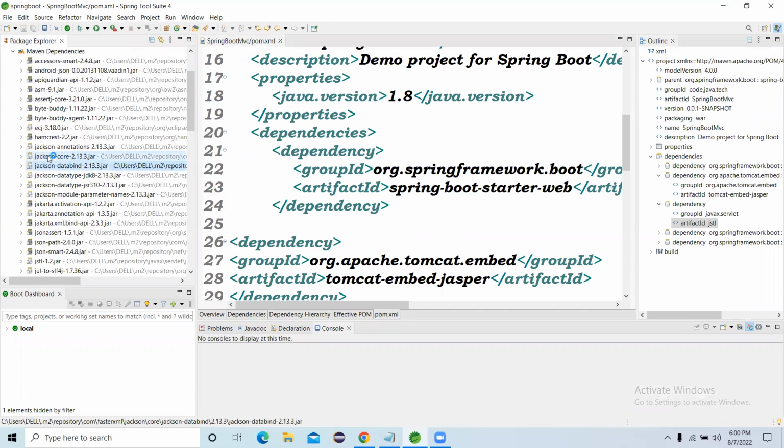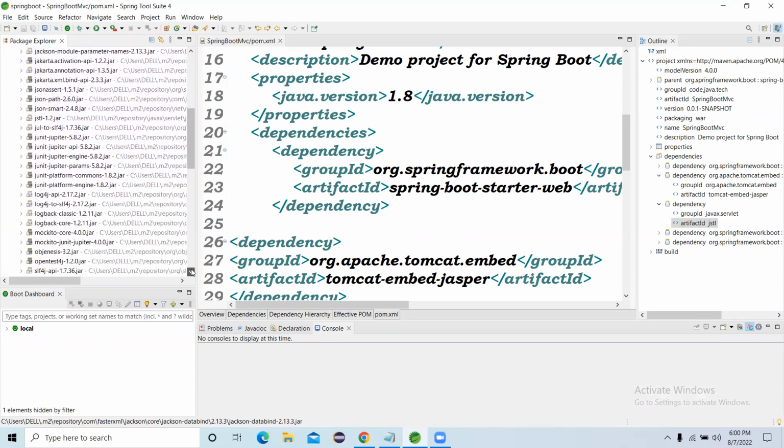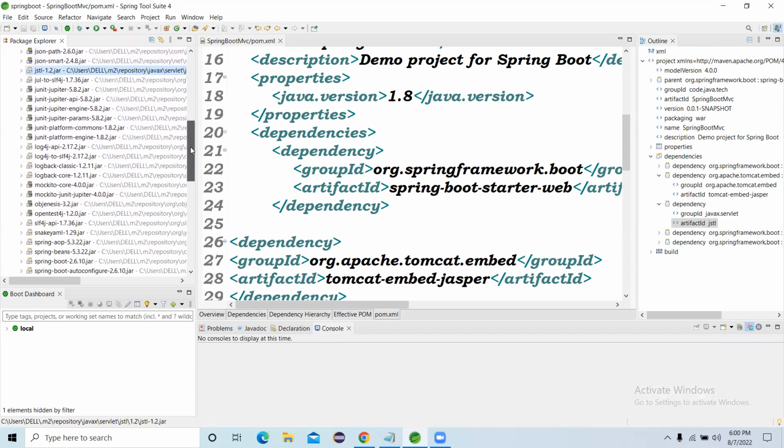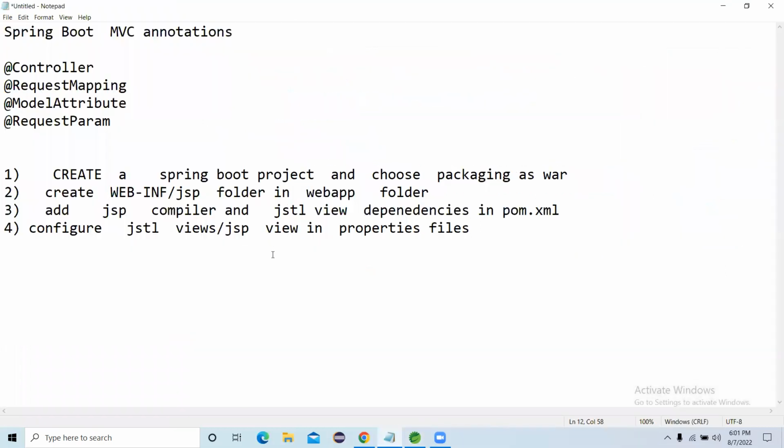Let me check for JSTL. I can't see the JSTL here. Yeah, here it is. And then Tomcat Jasper. Yeah, here it is, Tomcat embed Jasper. This will compile the JSP. Jasper is a compiler. Now the second step is done. Now the third step I will tell: configure the JSTL view or JSP in the properties file. So these three baby steps you need to perform before developing a web application in Spring Boot.